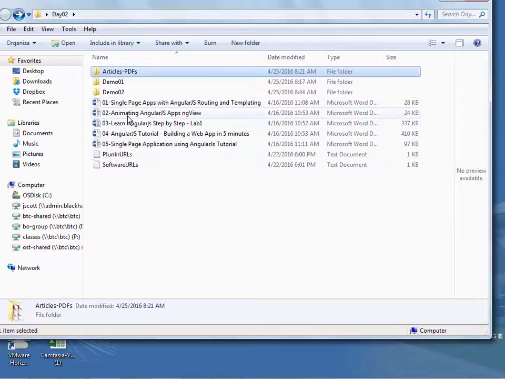There are 5 different articles in here, and what I'm going to do is go over a couple of them right now. And you don't have to worry about following along or anything. I've already built the 2 apps in there. They both work. So I'm going to show those to you in just a second.